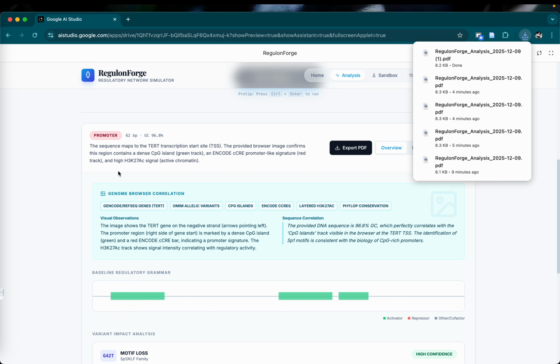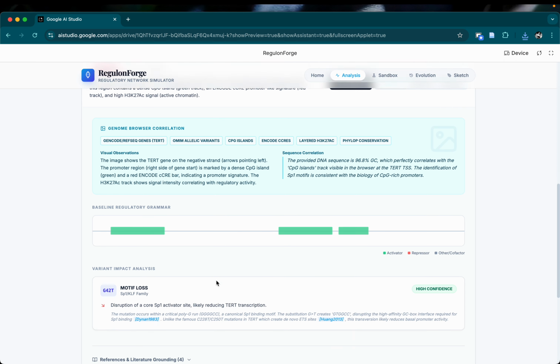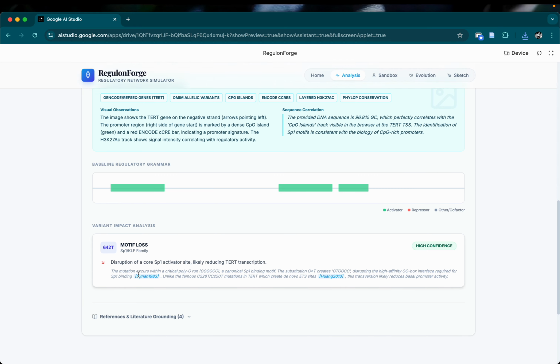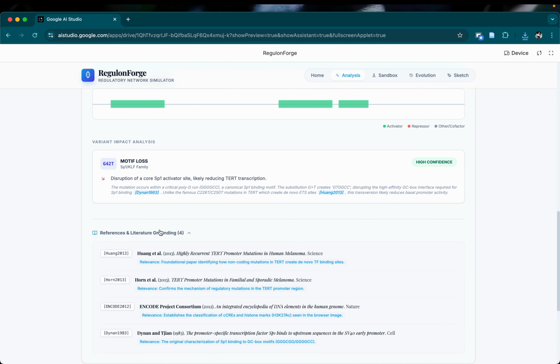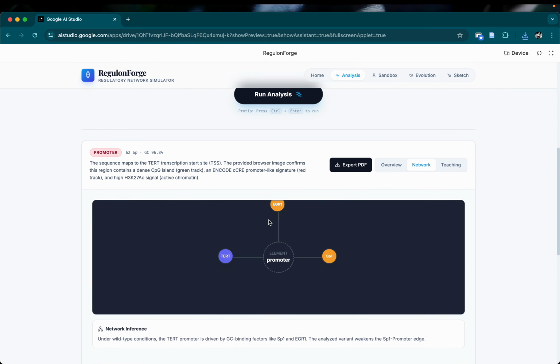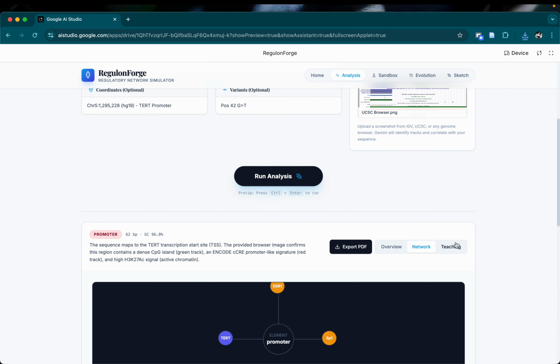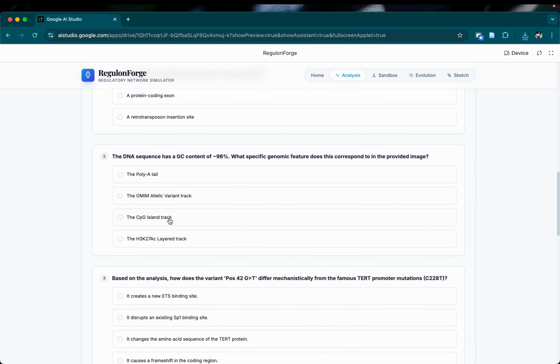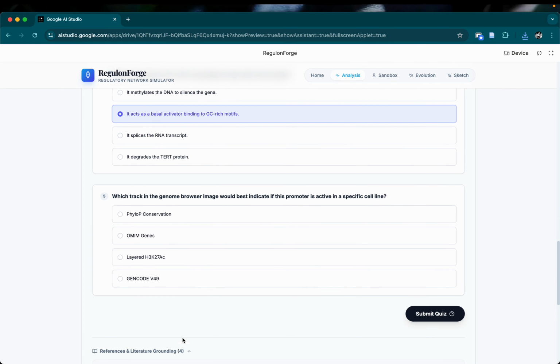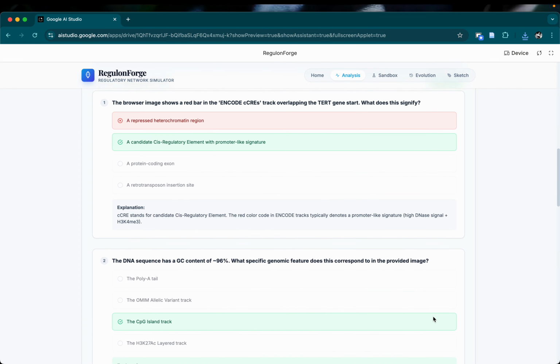We can export it as a PDF, see the genome browser correlation, the baseline regulatory grammar, the variant impact analysis, and see that it's grounded in real literature. We can then move to the network inference, as well as a teaching mode, where you can submit a quiz with 5 questions and get your score at the end.